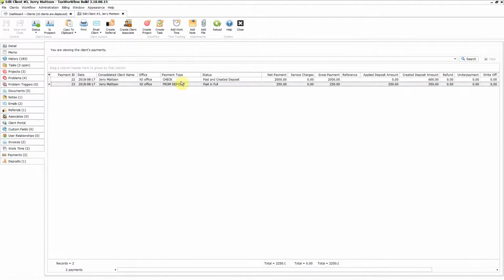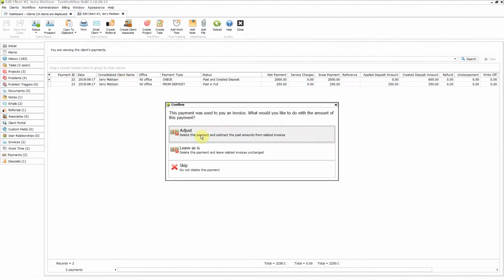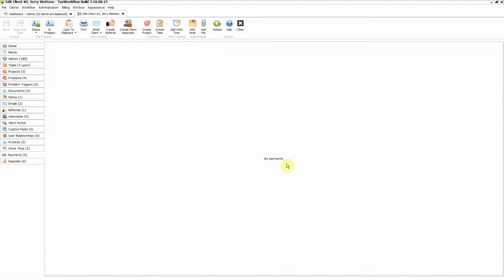But what happens if the original payment of $2,000, the client wants it back? Well, in that case, we delete that payment and adjust the amounts of the invoices and other things that happened as a result of this payment. Let's see what happens. We deleted one, but two payments disappeared instead of one. Why? Because the deposit is now gone as well, and the deposit was created as a result of the deleted payment, and the second payment was made from a deposit that was also deleted because the first payment was deleted.